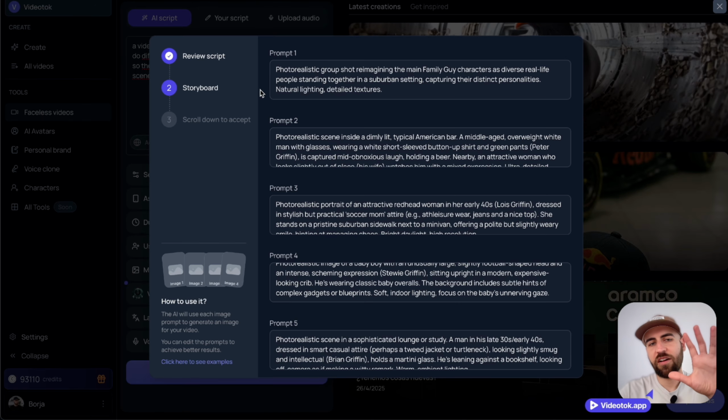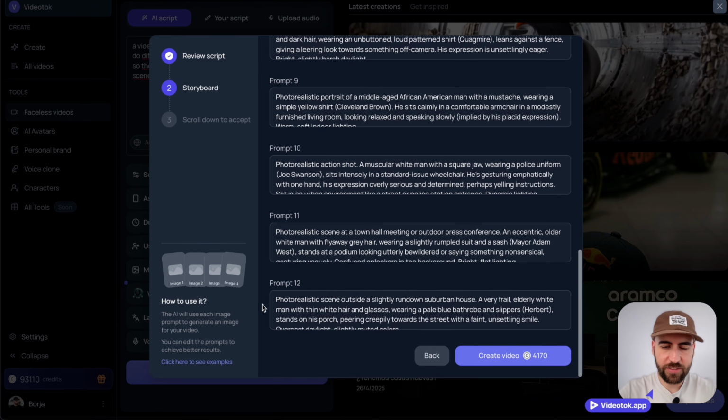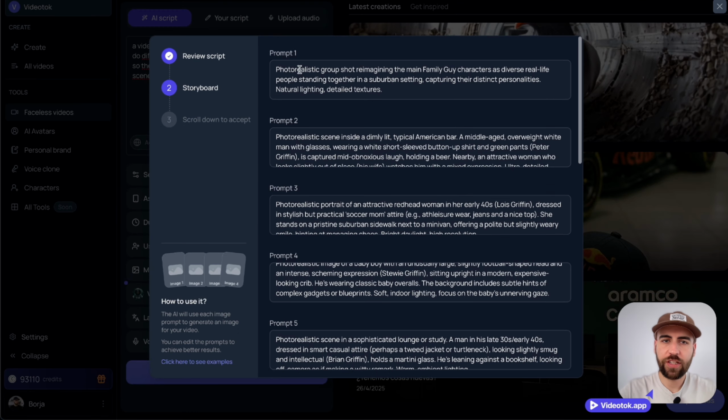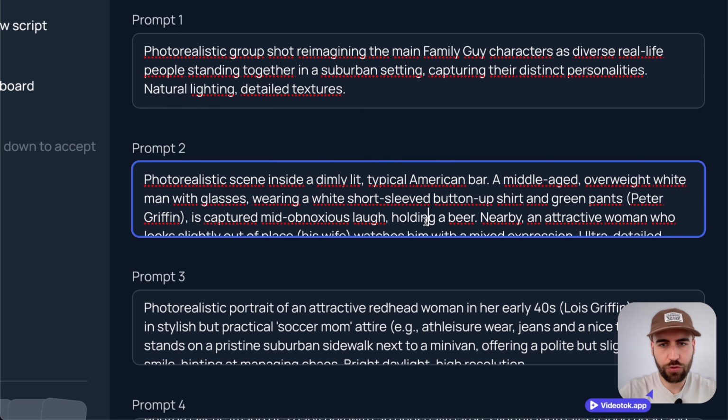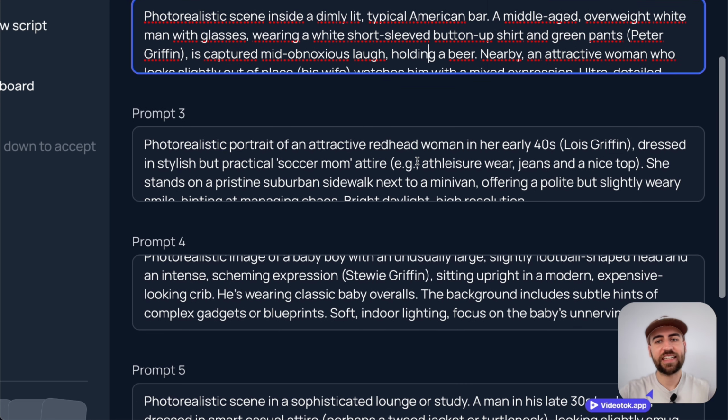Great, so now we have here all the image prompts. So we can see that we have 12 image prompts. This is like the storyboard. So each image will become the final image in the video. So we have to be careful in the text. We can review them, we can modify them, each prompt, etc. So we get exactly the images that we want inside our video.